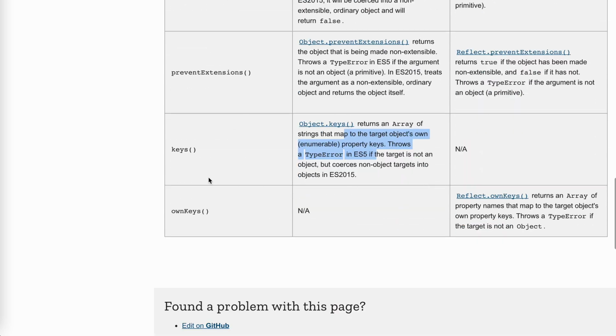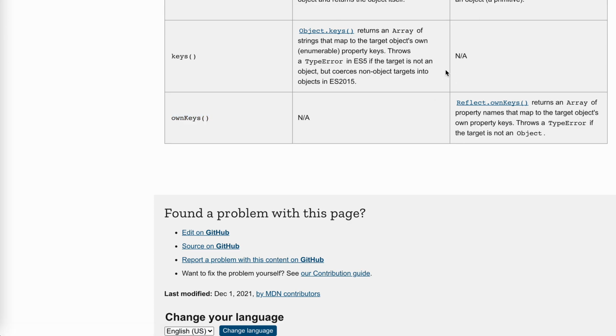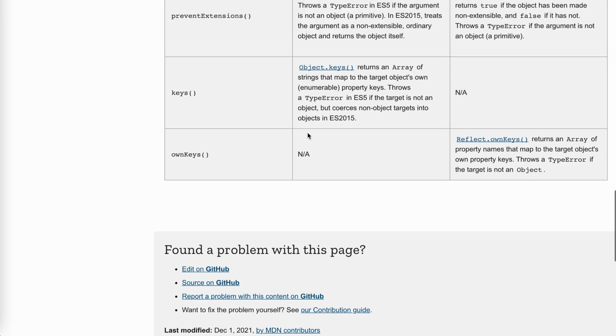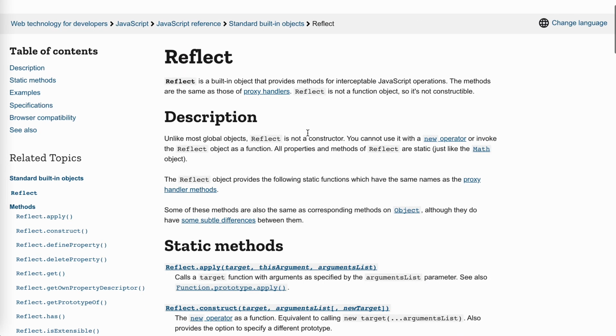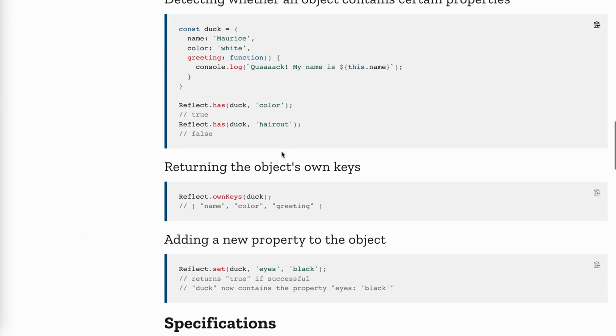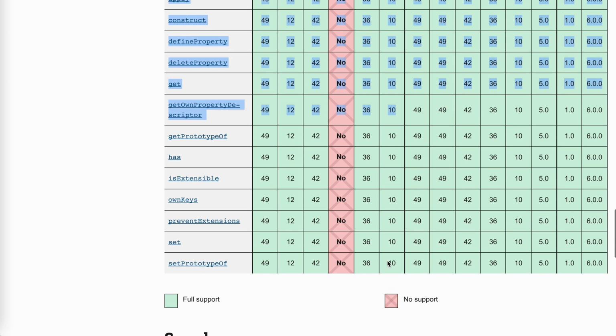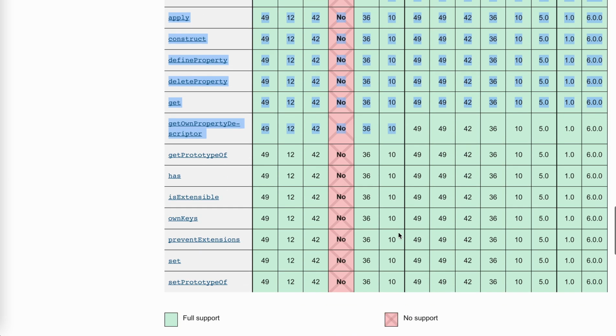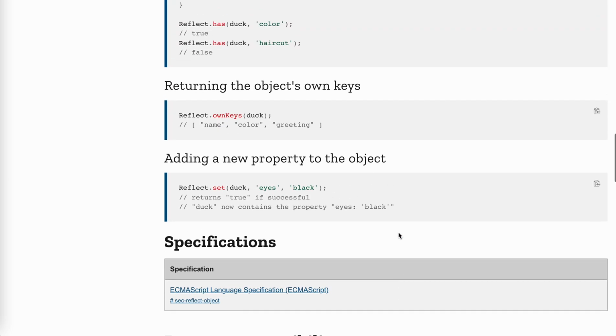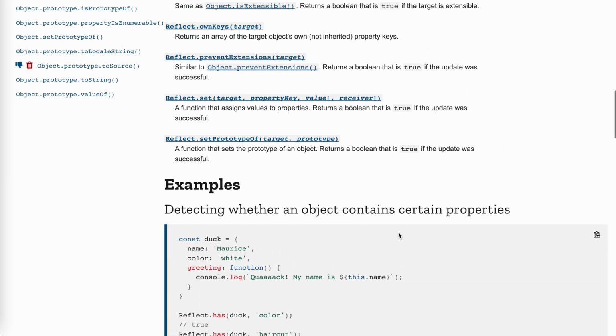But for Reflect, there's no keys, but Reflect has ownKeys, which returns an array of property names. They return different things, so they don't have the same names. Awesome, so that's Reflect. It's very useful, I would say I love it. It's very straightforward, and it has very good support for modern browsers, so we are free and safe to use it.